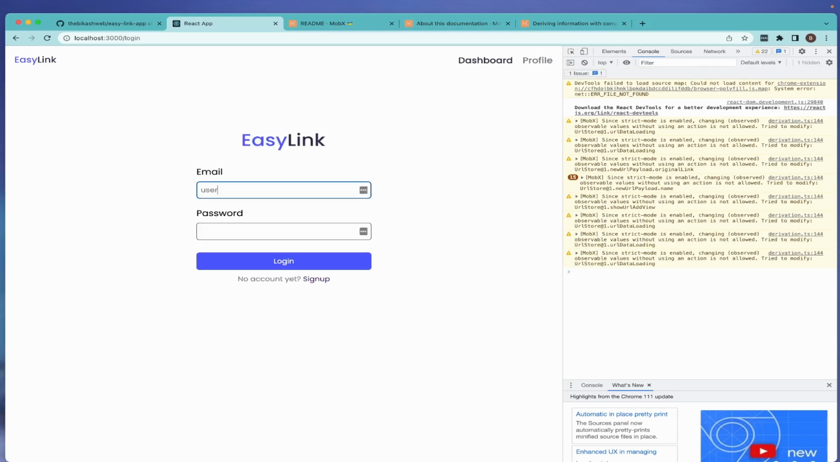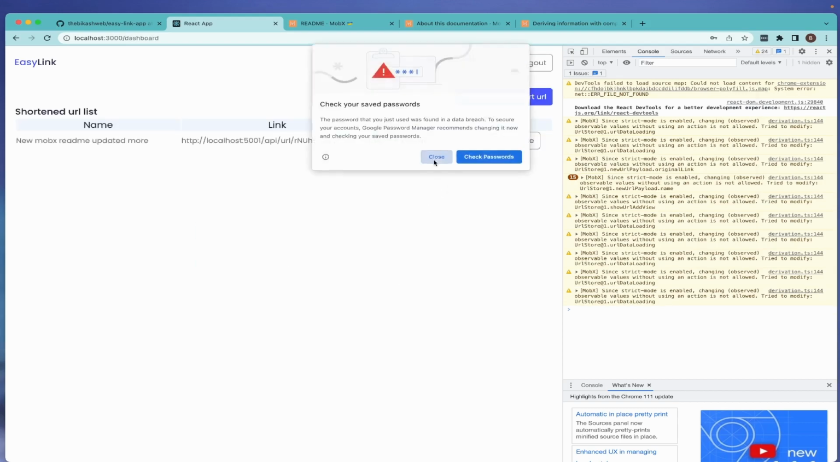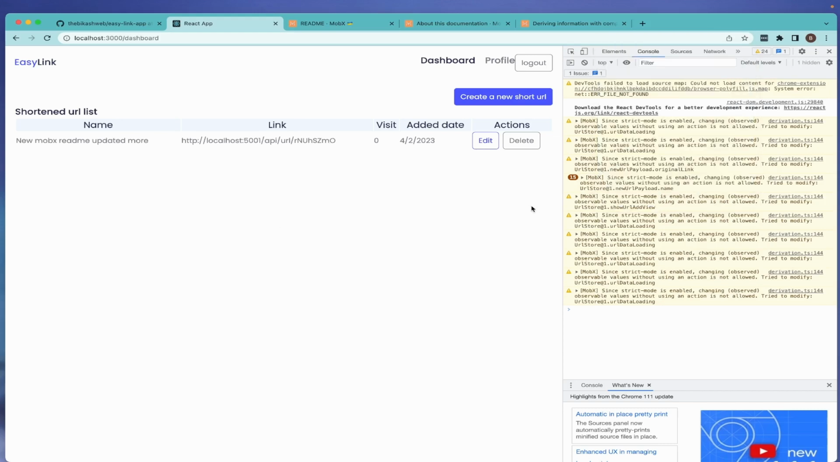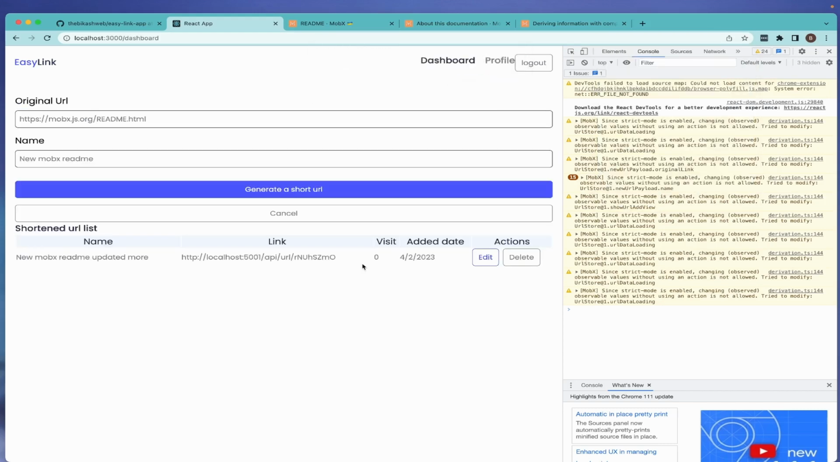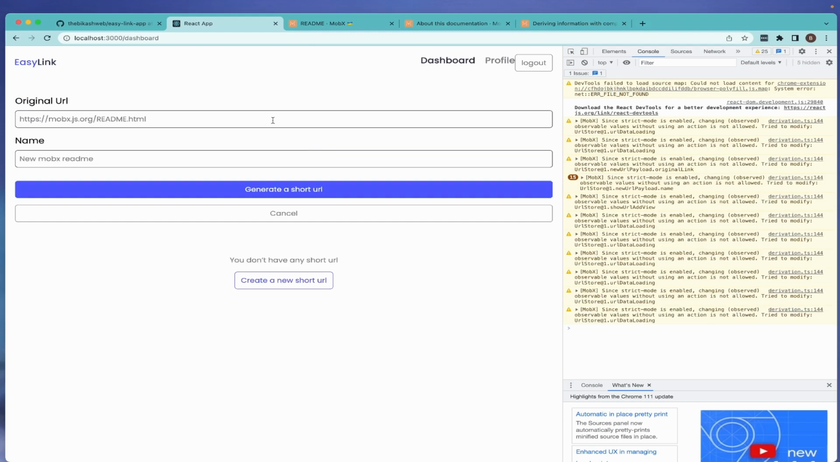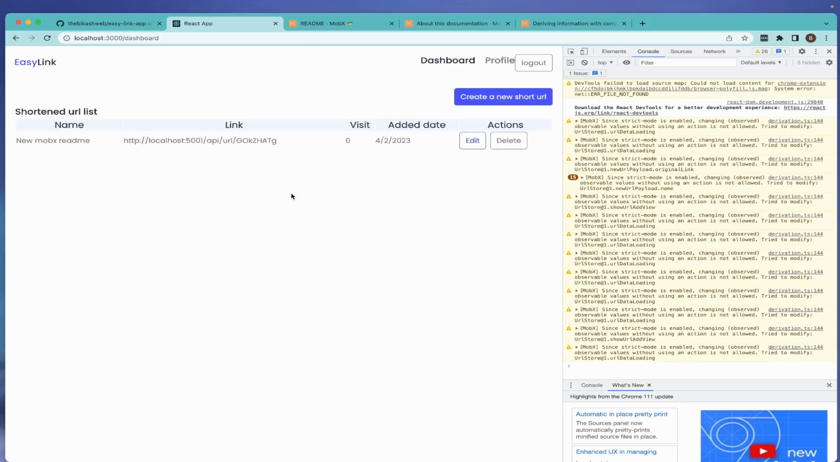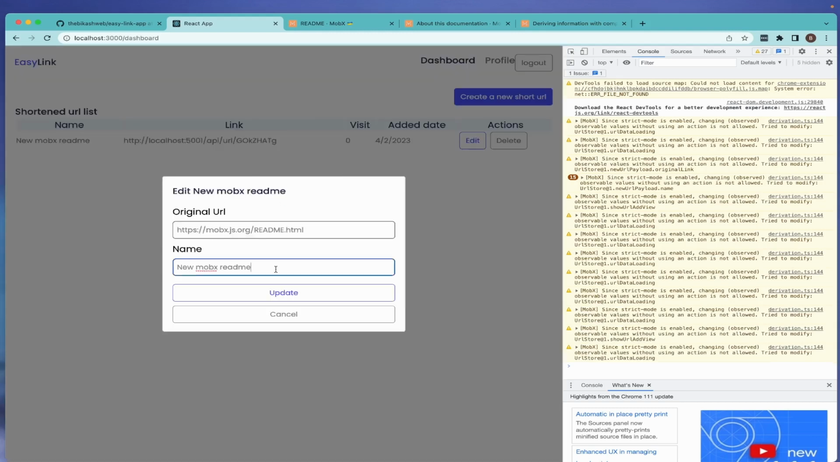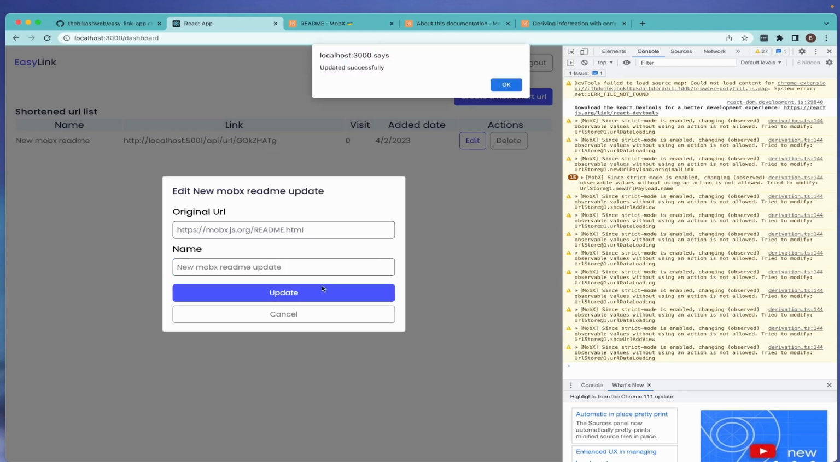So if I just do login, we are getting that. We immediately have the data, and we can of course delete it. We already saw we can add more, we can cancel it, and if we don't have anything, then we see this view. If we have something, then we see this view, and now updating works.